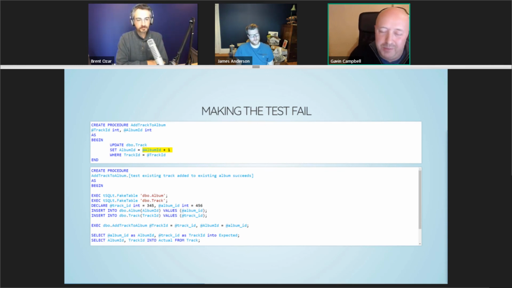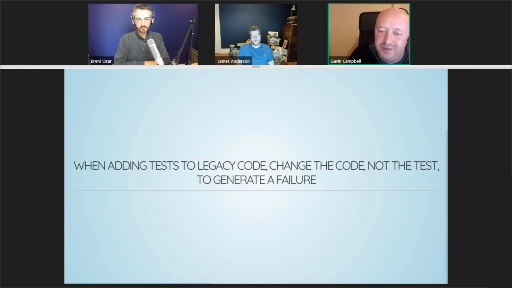But we didn't bother to change the code. We decided we're just going to make a change in the test, so we're going to expect the wrong thing. We're going to expect a null. And indeed, that test is going to fail, but it would fail whether or not the bug in the procedure was present. So by doctoring our expectations in the test, we're making our test fail for the wrong reason, and it's not helping us to identify the fault in the procedure. So the takeaway is, when adding tests to legacy code, we change the code and not the tests to generate failures.